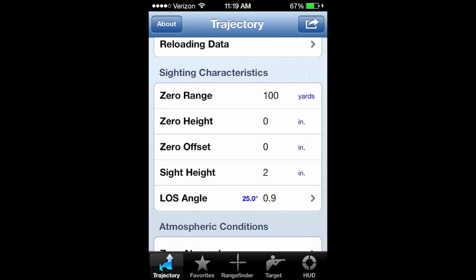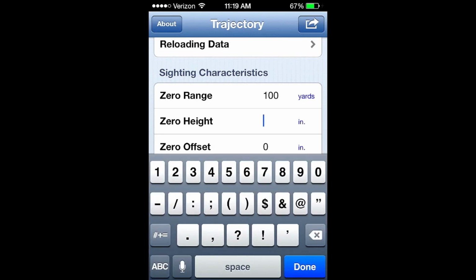So what you'll start at first is your zero range. Now your zero range is how far you're shooting at for your baseline zero. 100 yards is pretty average. Now if you cannot get your adjustments on your scope to where you are just dead nuts at 100 yards, you can change your zero height here. So you can go in and you can change these numbers and say that I'm 0.25 inches over the dead zero that I want to aim at 100 yards.